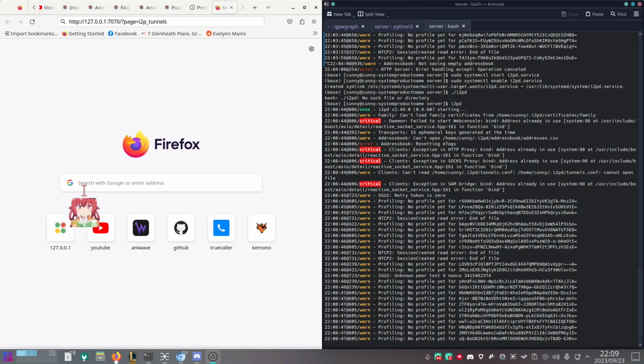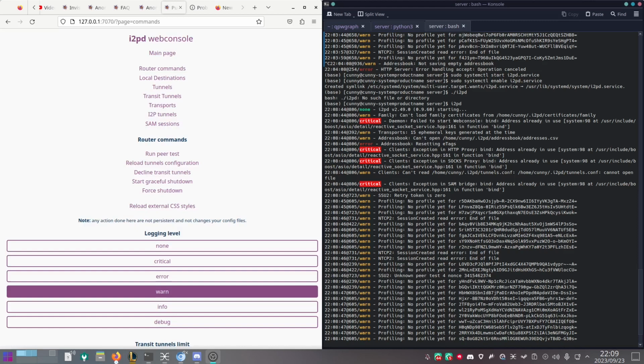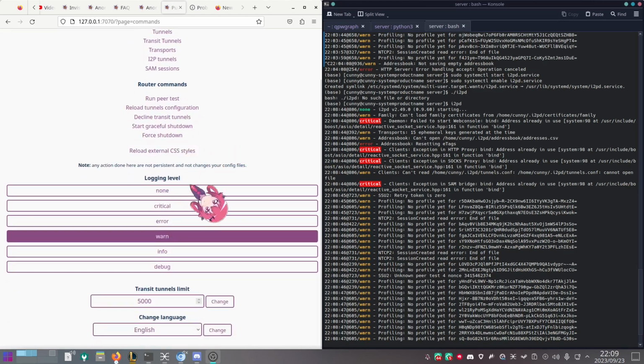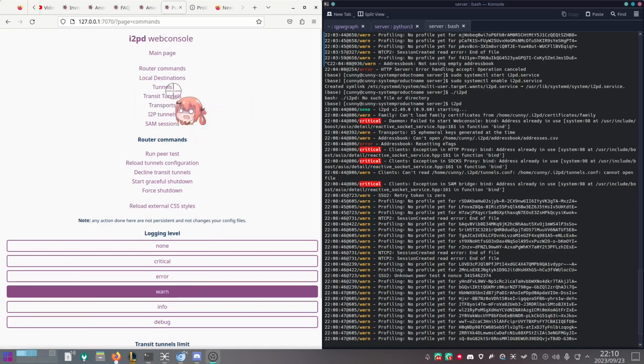Okay, so I looked around a bit. This is the local tunnels page, where you can see your router console. I just don't want to show anything in case there's sensitive stuff there. But I'll go in and show some of the other pages maybe. Okay, I can probably show this. So you get the logging levels. You can also go to tunnels, which shows all the tunnels and connections. And you can go to the main page too.